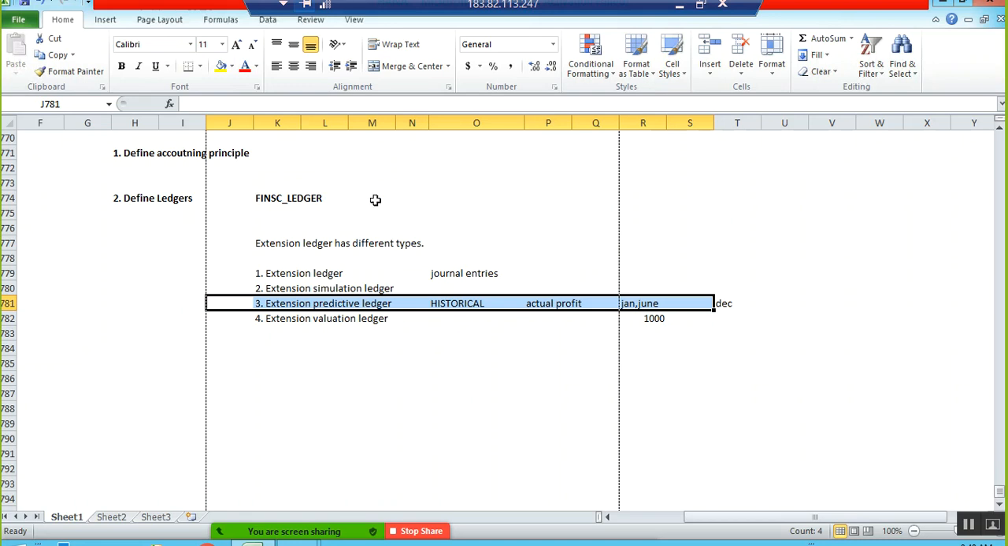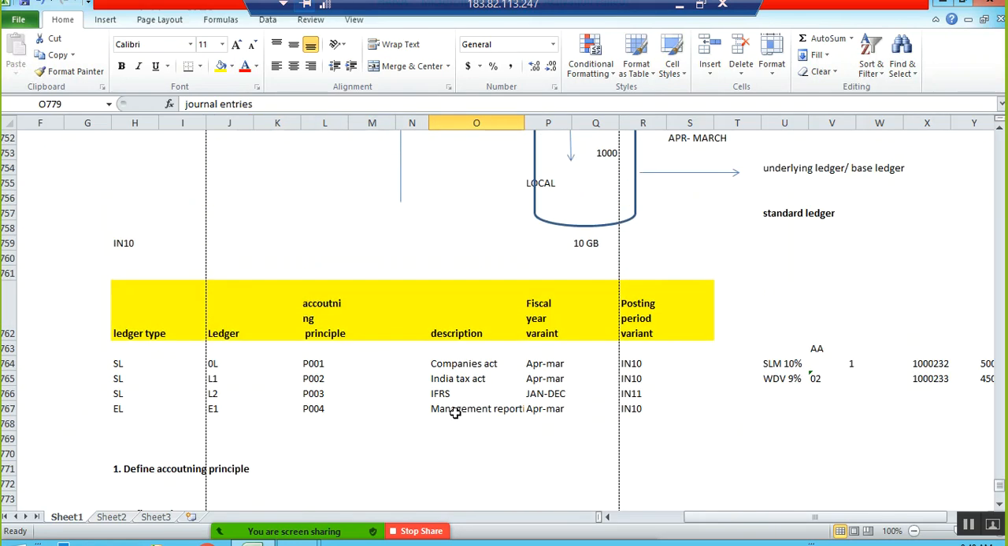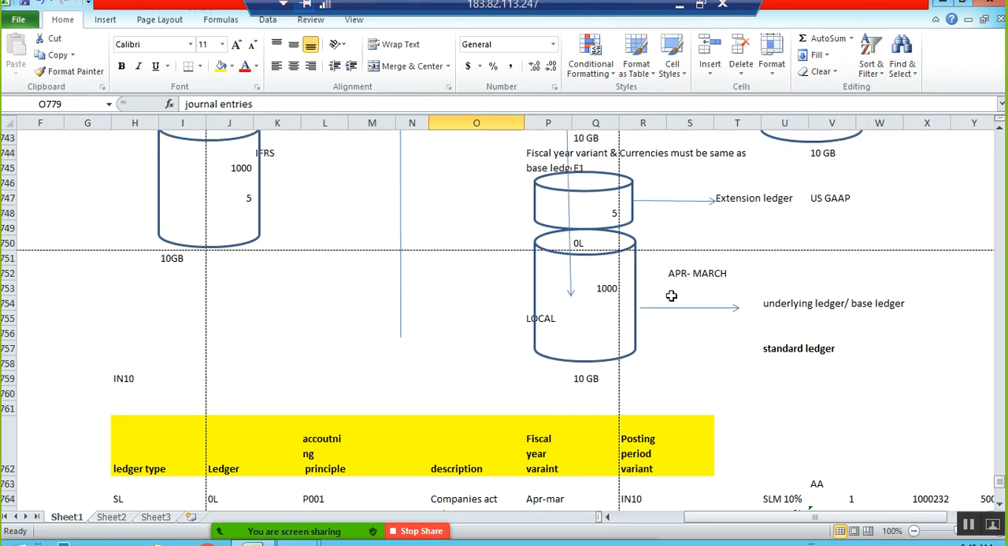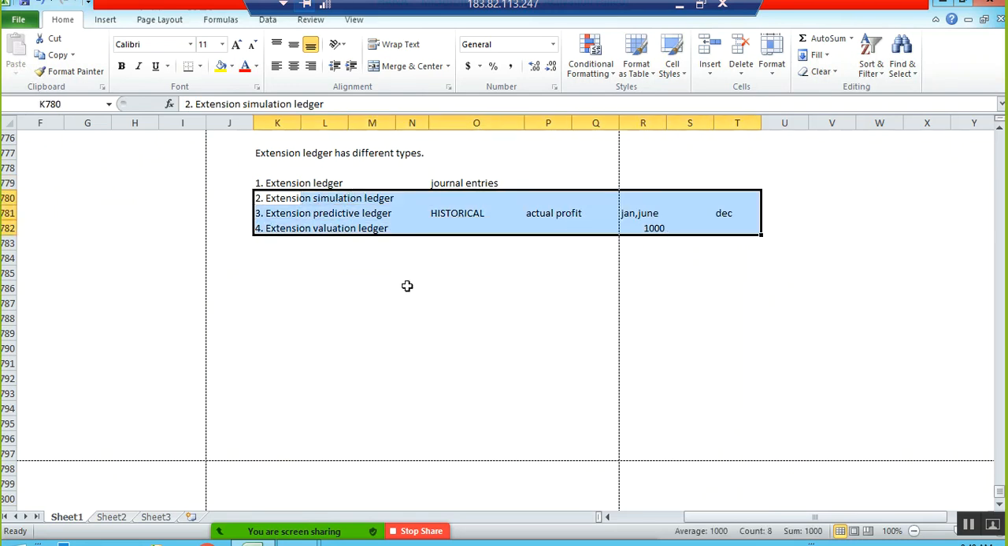This we can see later. Just here, you can see what different types of extension ledgers there are. There are four types. One is the extension ledger. One is the extension simulation ledger. One is the extension predictive ledger. And one is the extension valuation ledger. At present, we will create one extension ledger which can be posted with manual journal entries, and whatever we discussed in this concept we can see practically in the system. And later, we can go with other extension ledger types.